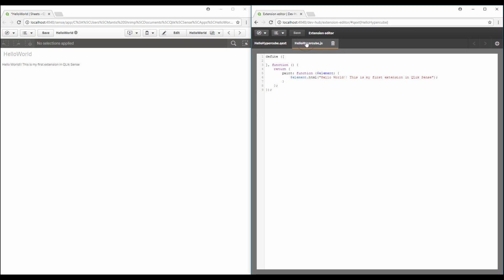So navigating to our .js file. This is the code that we finished with during our last lesson. So now we're going to extend this to return some data from the Hypercube and render that in the console log. So first of all, we need to set some initial properties for our extension. And we need to define the Hypercube. We'll use the qHyperCubeDef syntax for this. And we need to set an initial fetch of data for our extension.